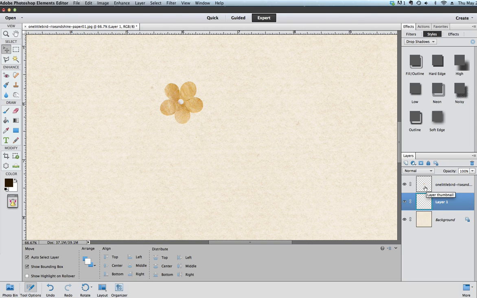Next, I'm going to hold down the Control key, or on a Mac the Command key, and click right on this little thumbnail of the flower. And what that does is that selects the area of the flower, but you'll notice that I still have the blank layer selected in the Layers palette. What I'm going to do now is fill this area right underneath the flower with a shadow.